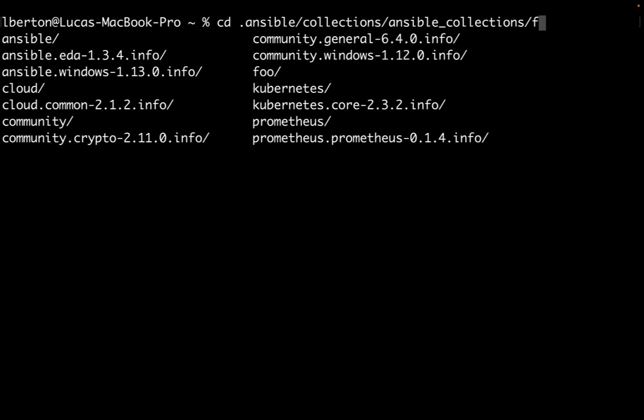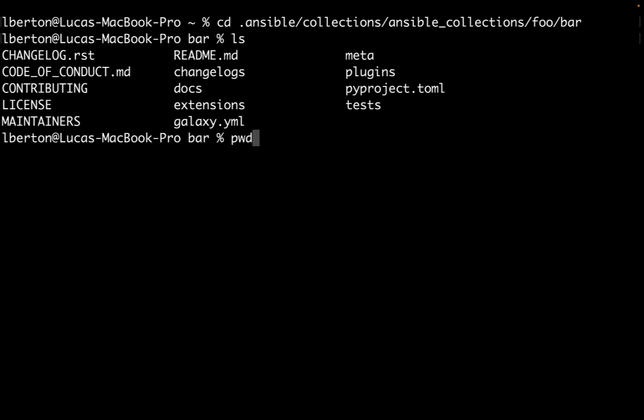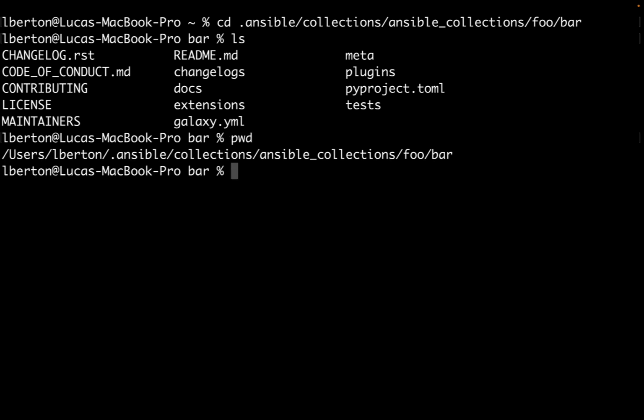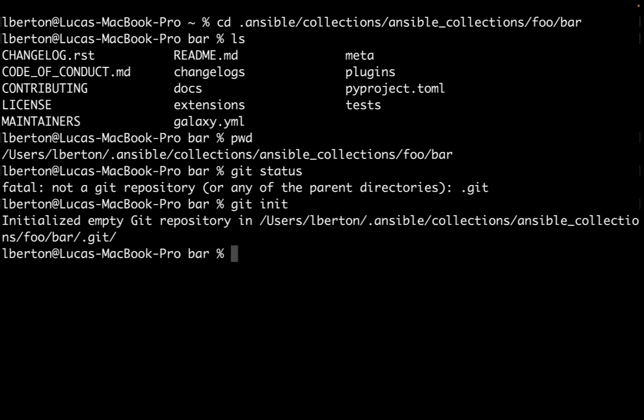Welcome to my terminal. First of all, I need to locate where the collection files actually reside. In my case, I'm using the standard path from Visual Studio, inside .ansible/collection/ansible_collection, and I'm inside the foo.bar collection. Great. As you can see, using git status, this directory is not a Git repository. So we need to initialize it and synchronize with the GitHub website.